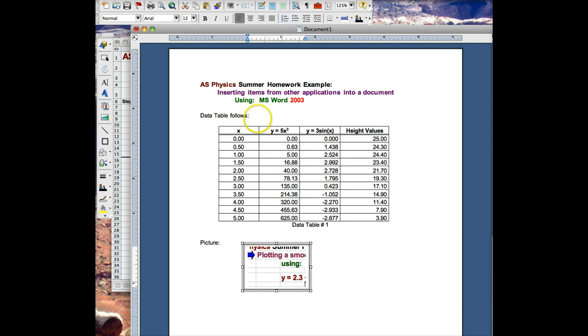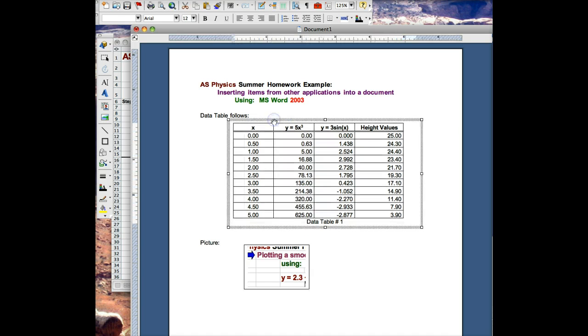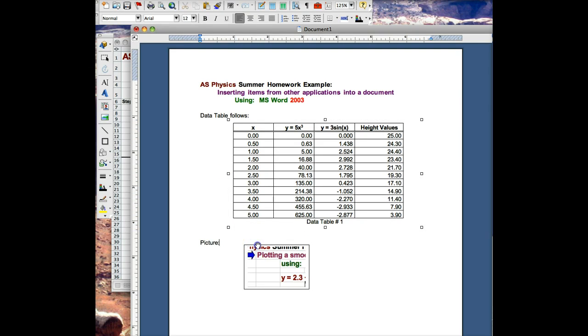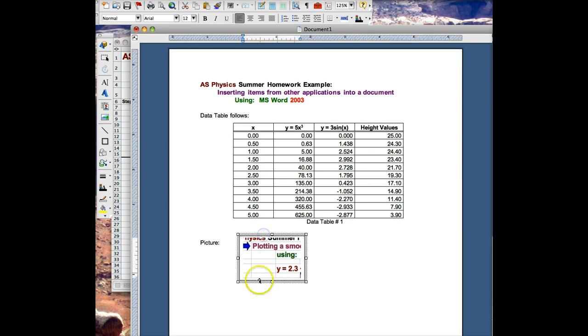In all these cases, I'm using a text box, and the text box allows me to move it around wherever I want it. I don't want to start cramming things in, trying to get as much as I can into some little space. So feel free to use plenty of space on the page so that it looks readable. What you want is for the reader to not have a problem reading these things. And that's how we insert items from other applications into a document, in this case Word 2003.